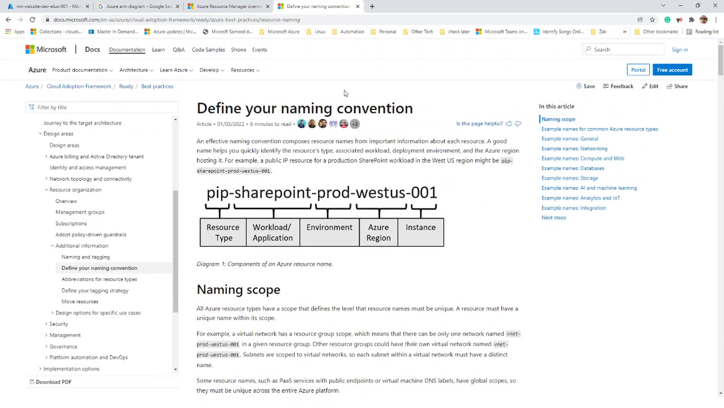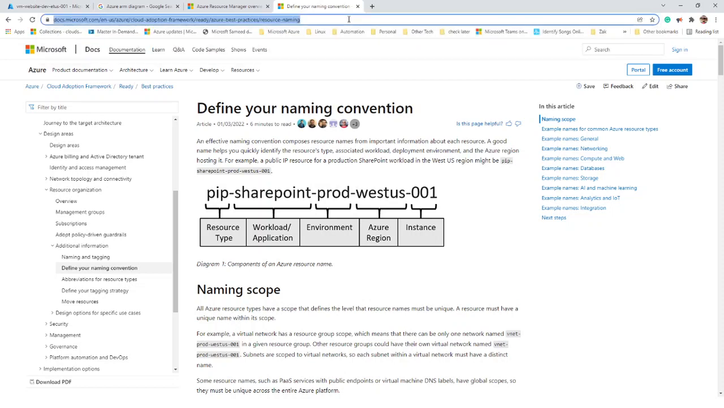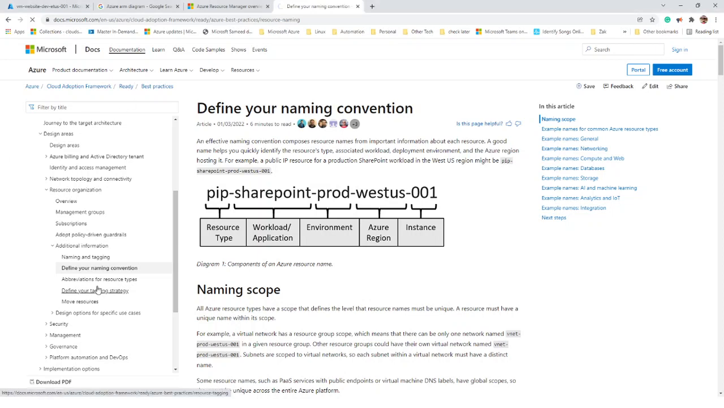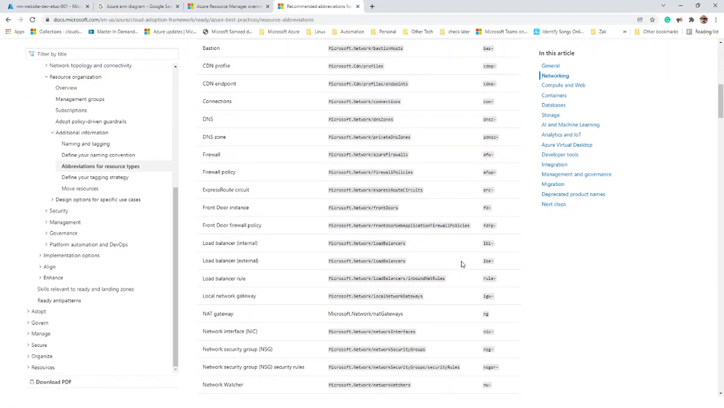I have just given you this page in your chat box so you can refer to it, to see what the naming convention should be. And there are some abbreviations Microsoft has tried to map out for you. Let's say you want to have a DNS, so you can put DNS ZZ.